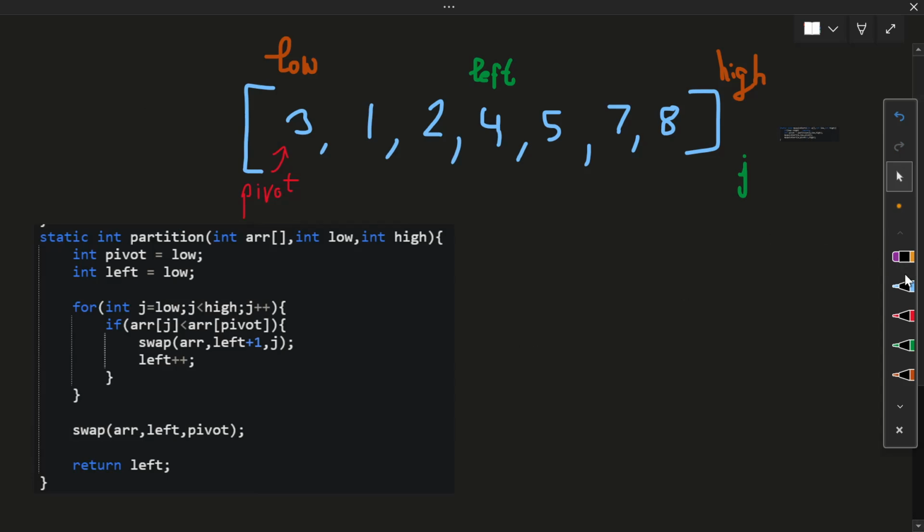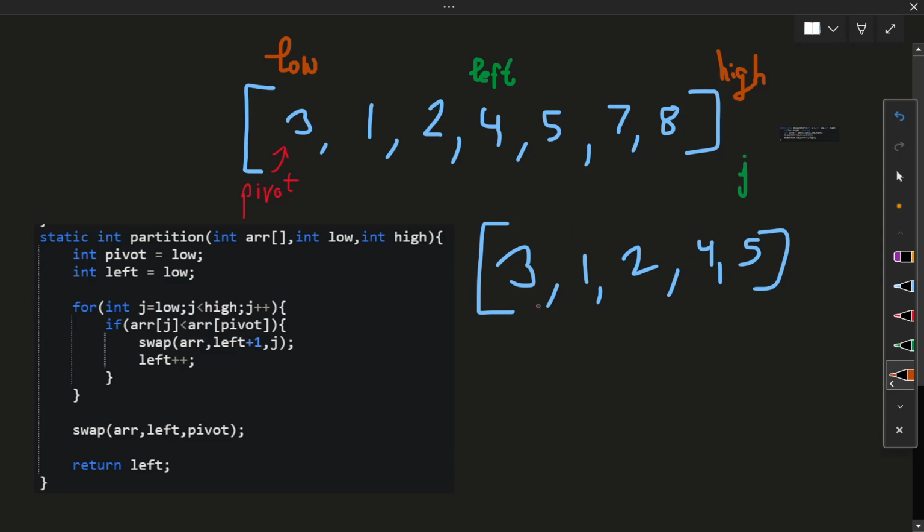So we have this. Let me first take another array, 3 1. Let me take this array itself, 2. Let's take other values just for understanding purposes. So our pivot is this, and in this case first our low is 0 and high is n.